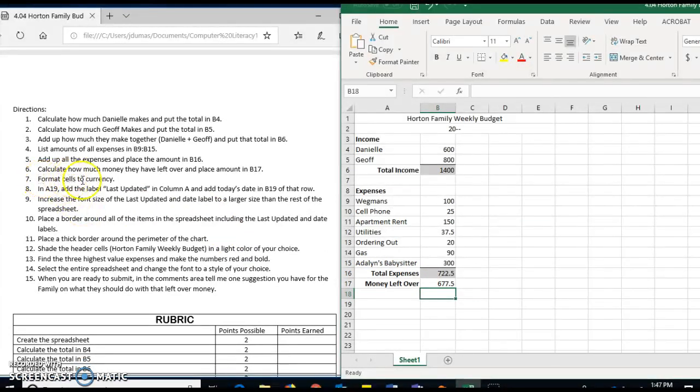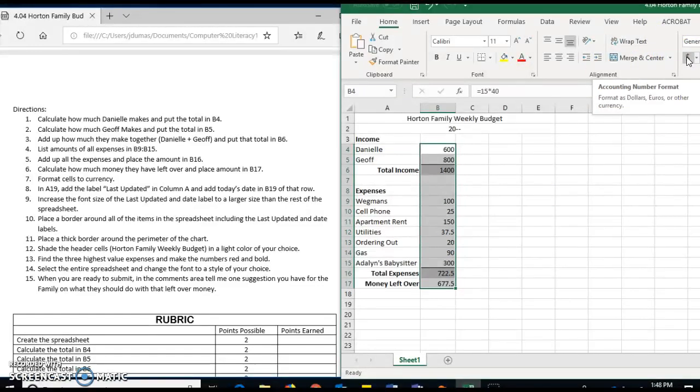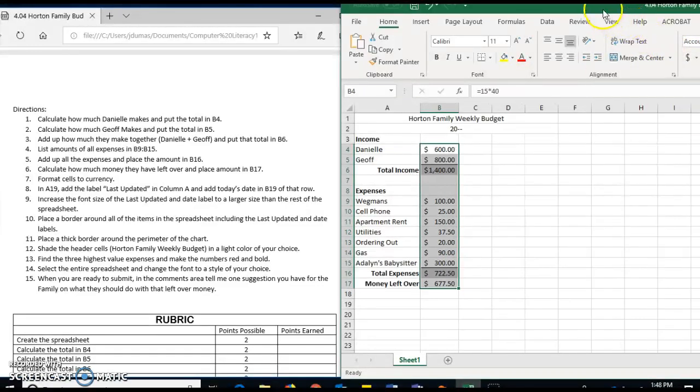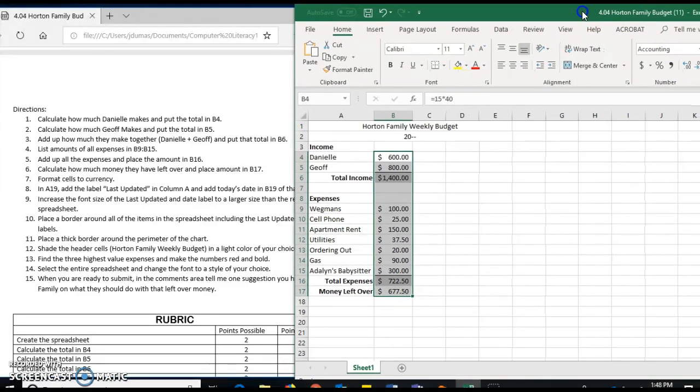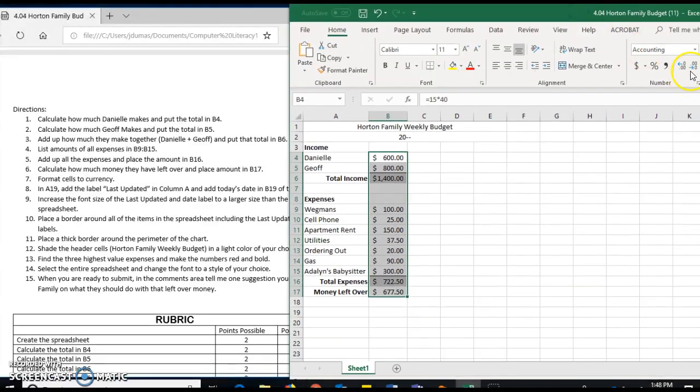We are now ready to format the cells with currency. So we're going to select all the dollar amount cells, and I'm going to turn on the number format, that's currency. I'm going to move my screen over a little bit. I do not want any decimal places, or I'm going to leave in decimal places. So in this case, I'm going to leave in the 2 decimal places so that we can see that utilities is $37.50.